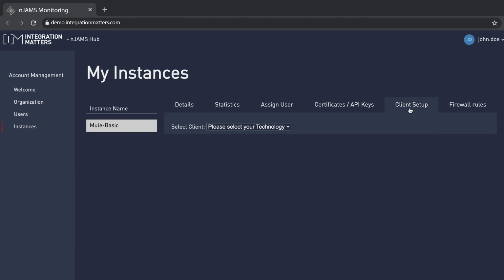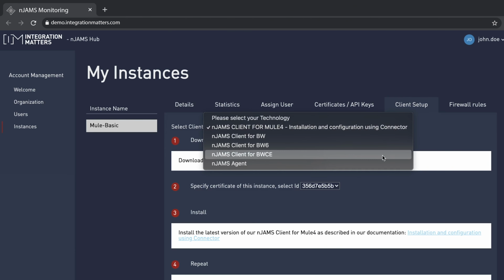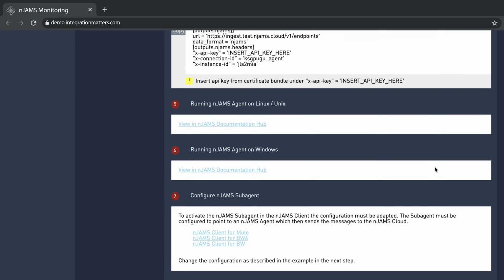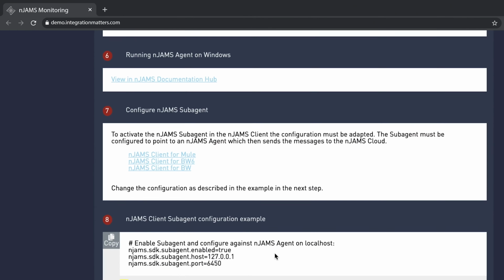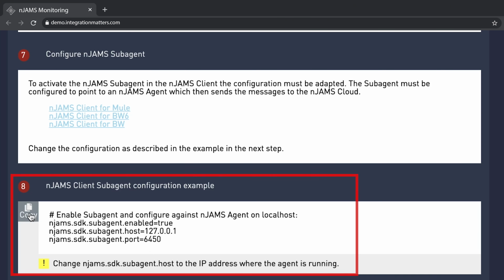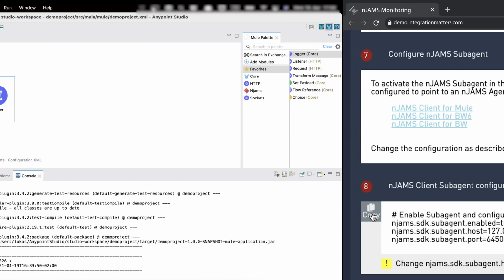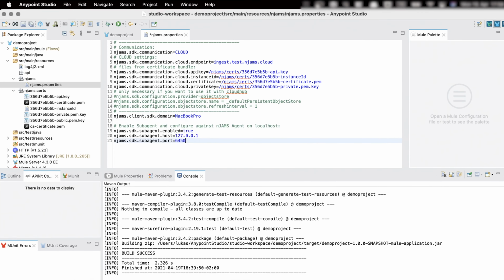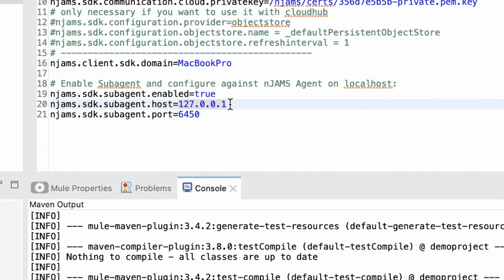Go back to the nJAMS Hub and select nJAMS Agent again under Instances, Client Setup. Check the sample subagent configuration described in Step 8. It instructs an nJAMS client to send metrics to an nJAMS agent, which then transfers them to the nJAMS Cloud. Copy this configuration snippet and paste it into your njams.properties file. Replace the host with the hostname or IP address of your nJAMS agent.